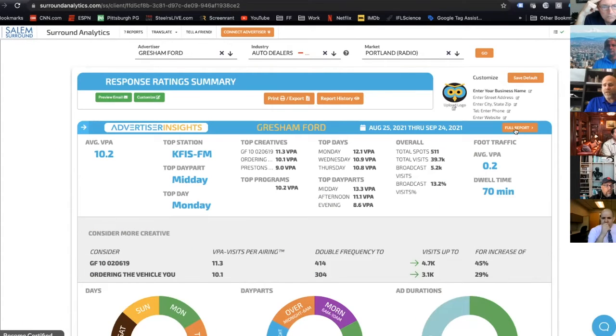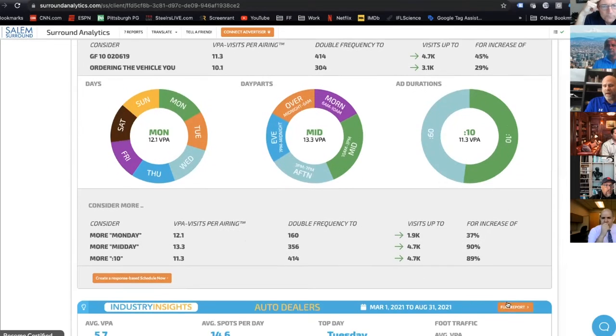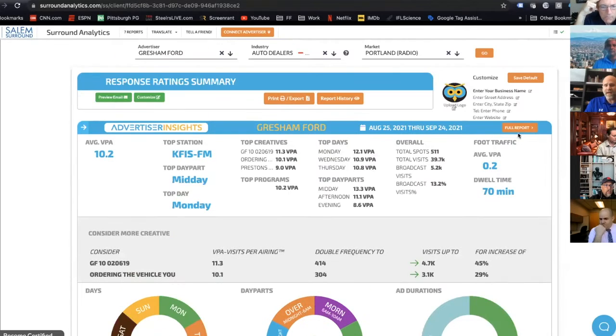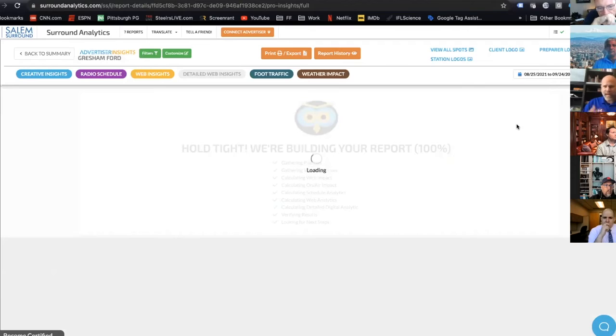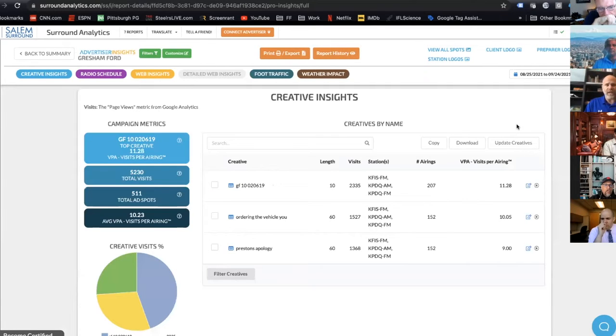The full reports are still here. You'll see full report at the top corner of each one of these sections. If we click that, it'll be the report you're accustomed to seeing, the longer report, 8 to 25 pages, depending on what you want to show people, how much they're doing.